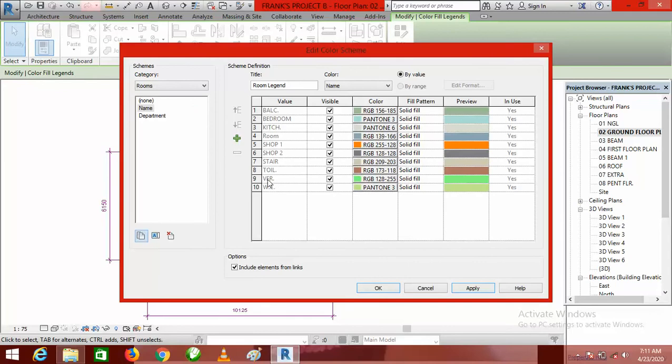That space is the veranda. I come to this point where you have fill pattern. If you look through this, you see every one of them is solid fill. But I want to change this to a hash. Then I click here and click on the very arrow beside it.